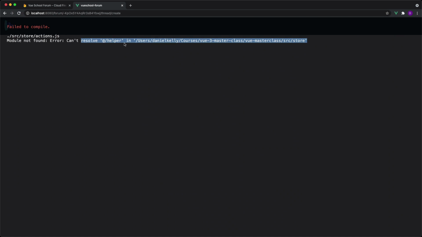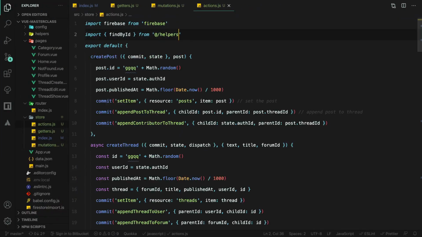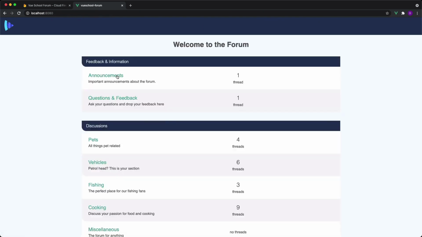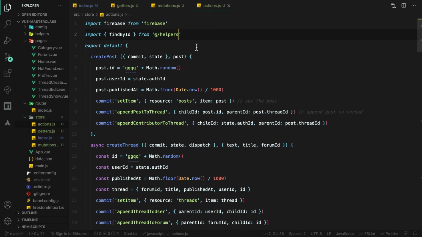Whoops, can't resolve helper in store. Actions.js. It looks good. Our actions file is still quite large, but it will get better when we implement modules.